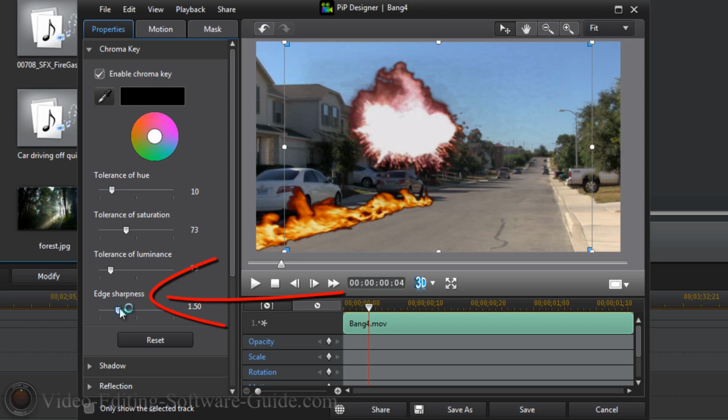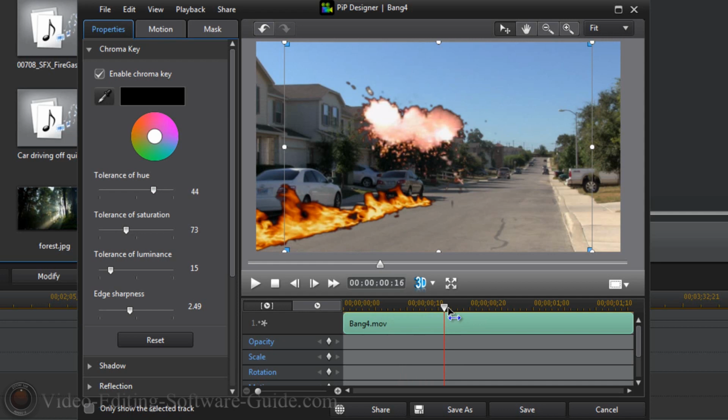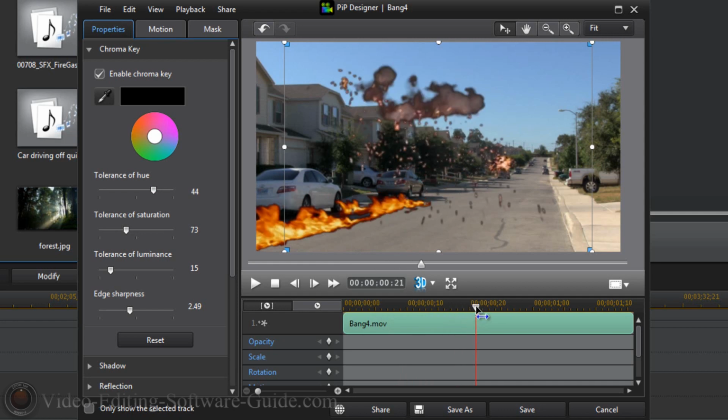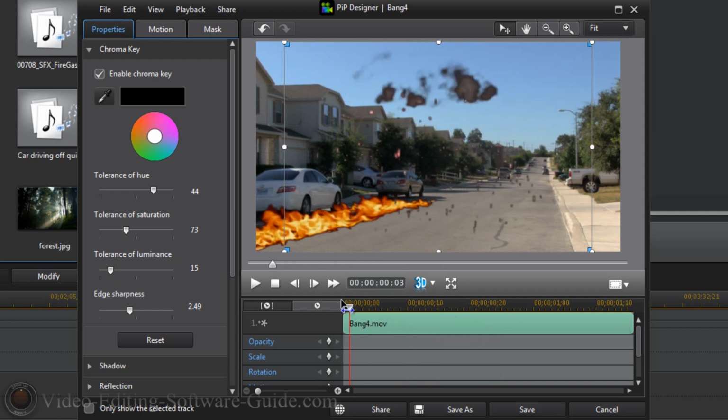And I'm also going to hit up my edge sharpness. Help to take out a little bit of it too. My tolerance of hue up as well. Shouldn't have to go to 60 though. Let's see. That's good right there. So now I shouldn't see any of that extra black crud that was on there. It should just be smoke and sparks.